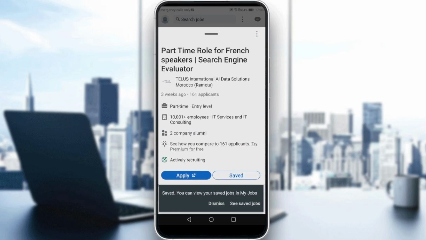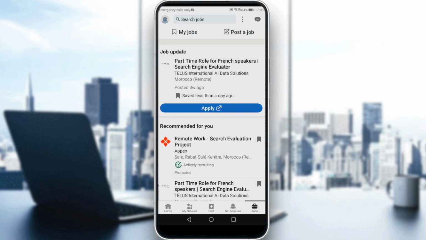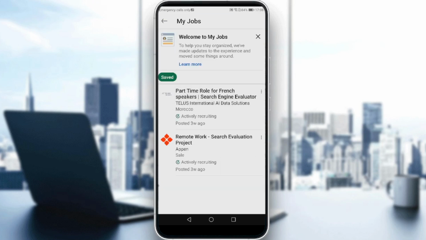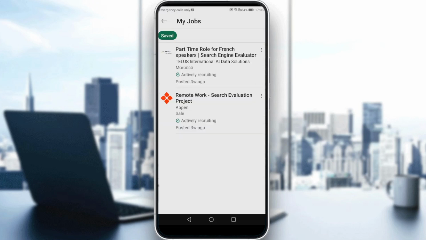Then if you apply on it, please click save after applying, because that's the only way to find the job that you applied for, by going here and clicking on my jobs. So you will find here your saved job that you applied for.